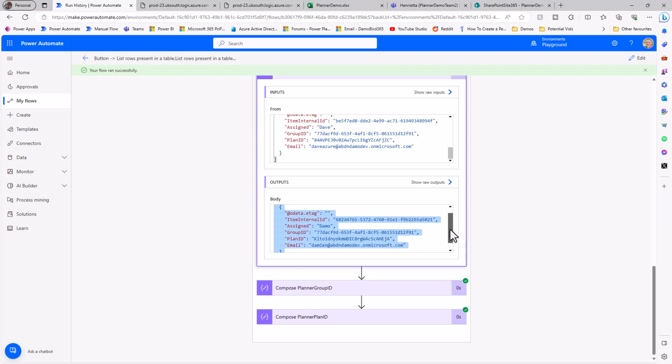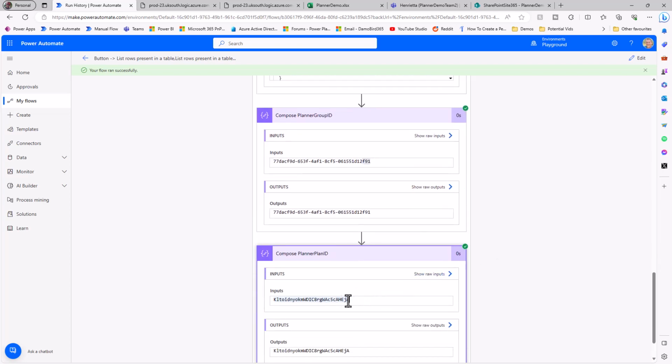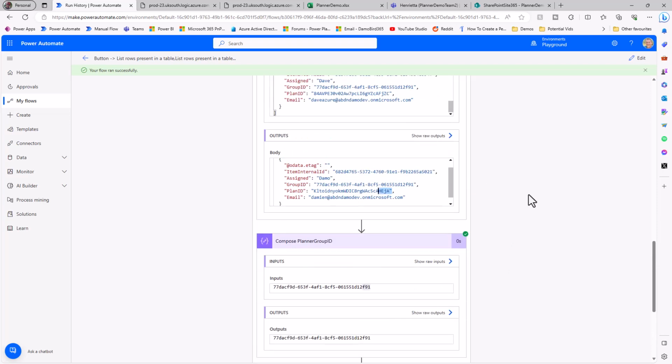And then we call the individual keys by their names. So we've got group ID, we've got plan ID. And if I pop this open, I should hopefully see, yep, the group ID, which ends in F91. And if I pop open this one, which is the plan ID, you can see I've got the header that ends in the same here. So that's how we've managed to obtain the group ID and the plan ID.